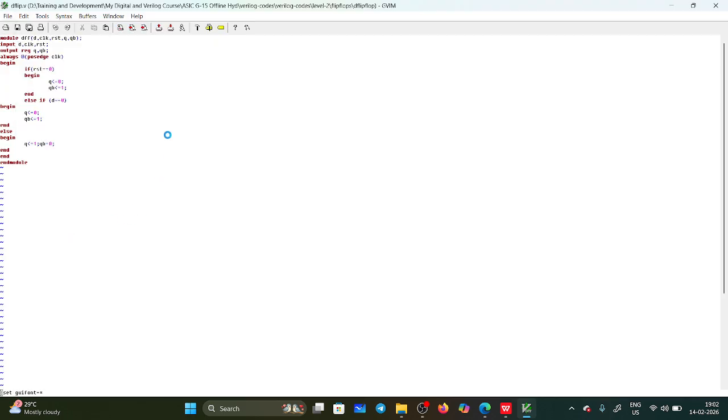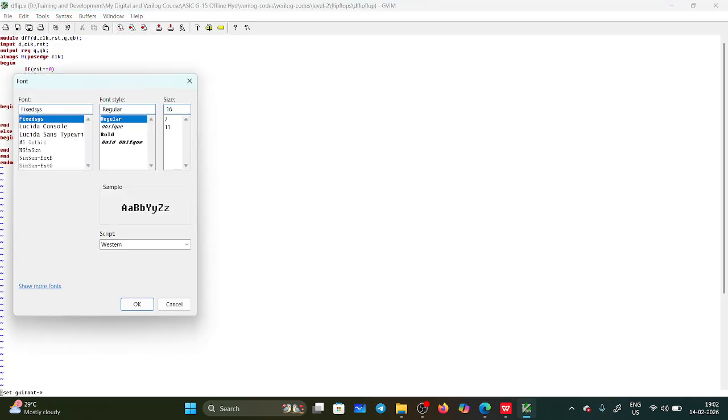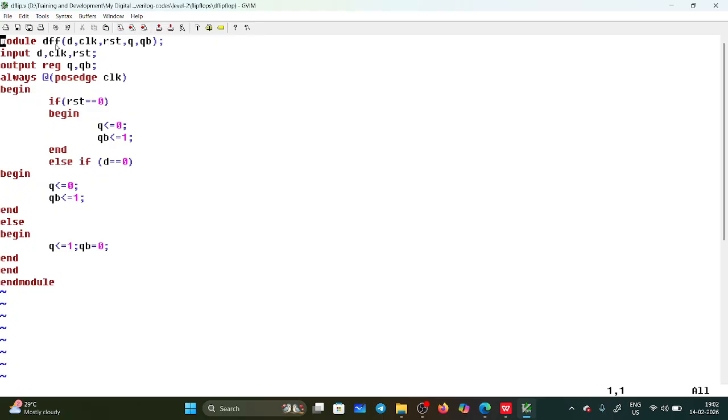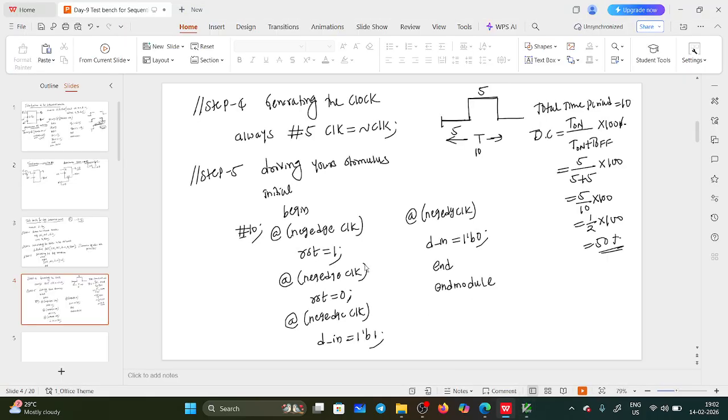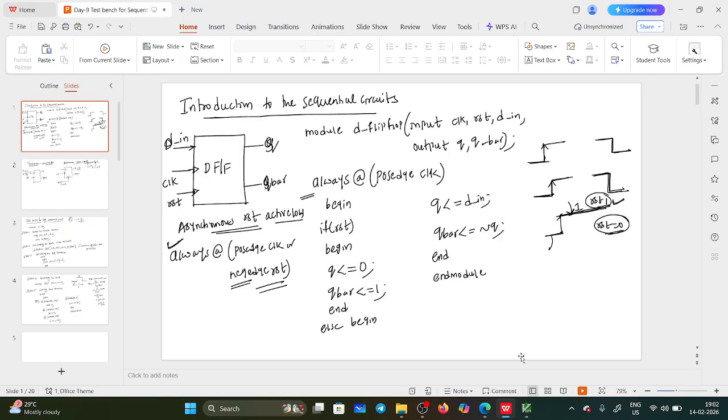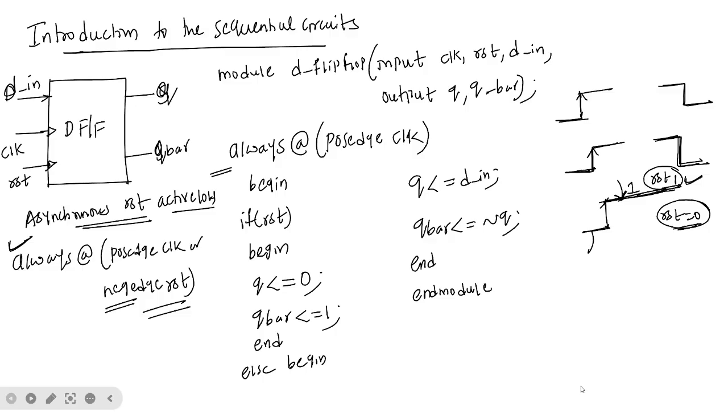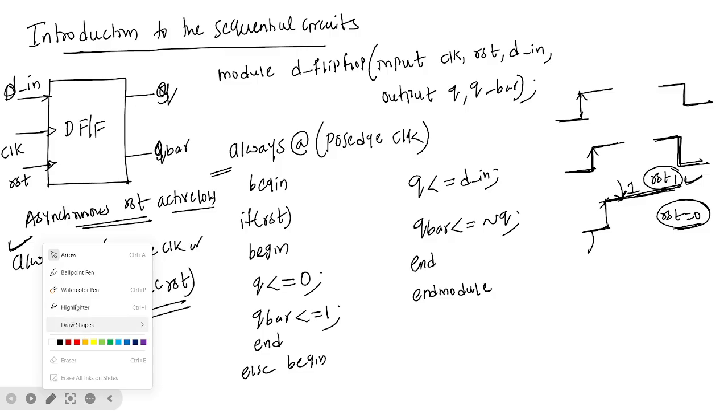Whatever the code I explained. Module name is D flip-flop, with ports d, clock, reset, q, q bar; input d, clock, reset; output reg. If it is behavioral modeling, you need to declare outputs with reg data type. Sorry, I forgot this. So output should be declared with which data type? Reg data type. You need to follow these port connection rules.